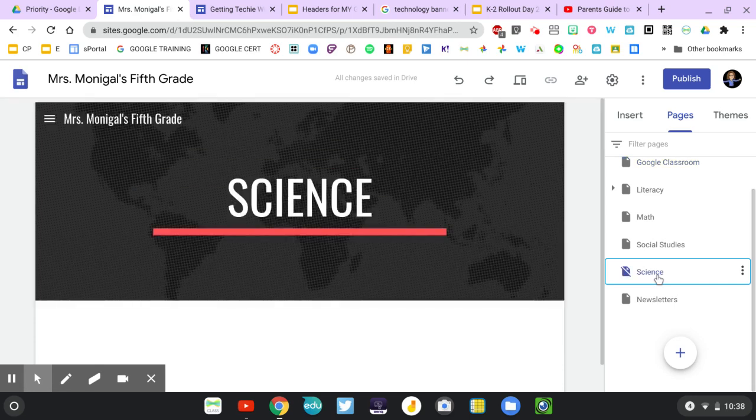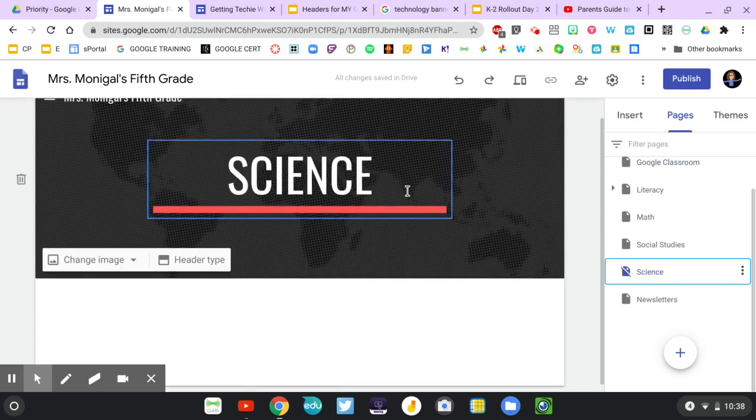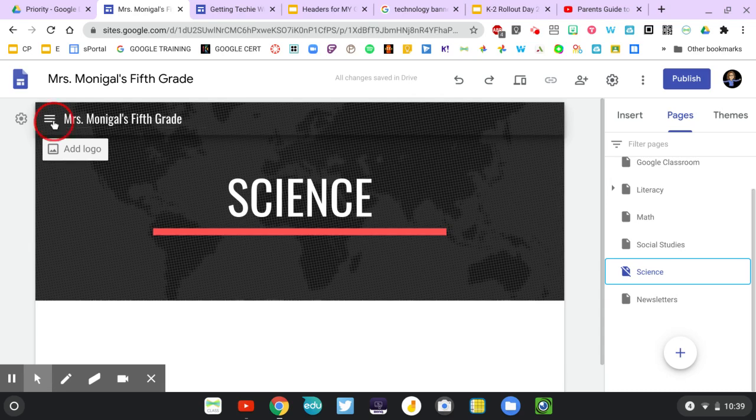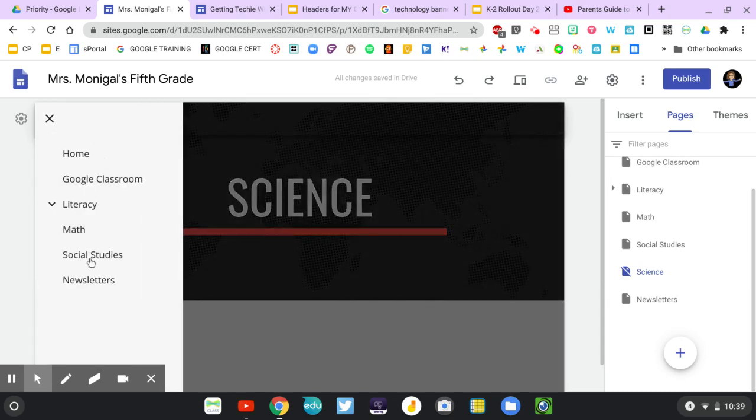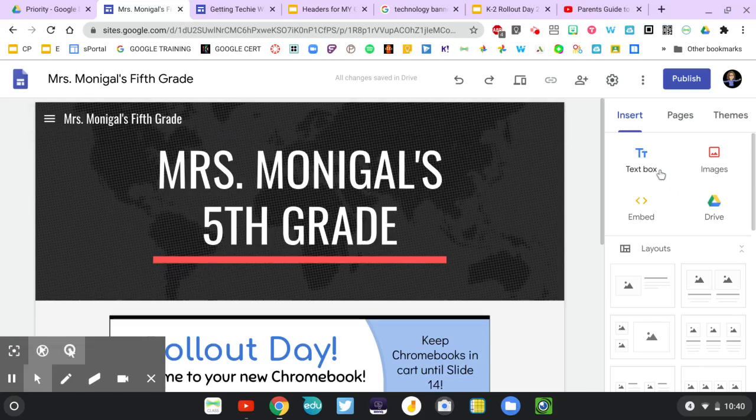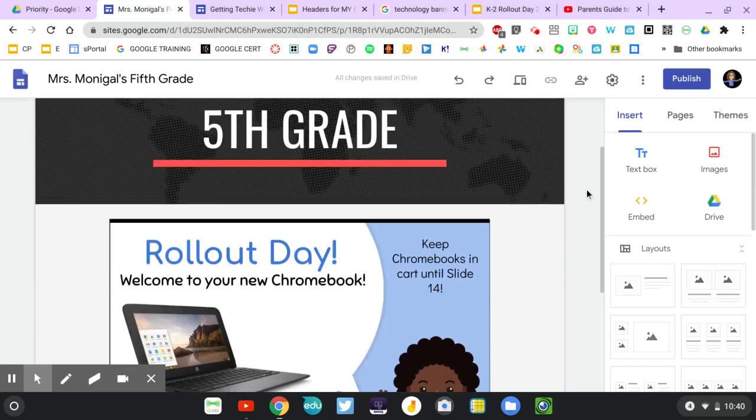It still exists. I can go to it and I can edit it, but parents won't come to your site and say, oh, well, there's nothing on this page. When is there going to be something there? They just will not see science in the navigation when they are looking at your website. You can also insert text anywhere within your site.